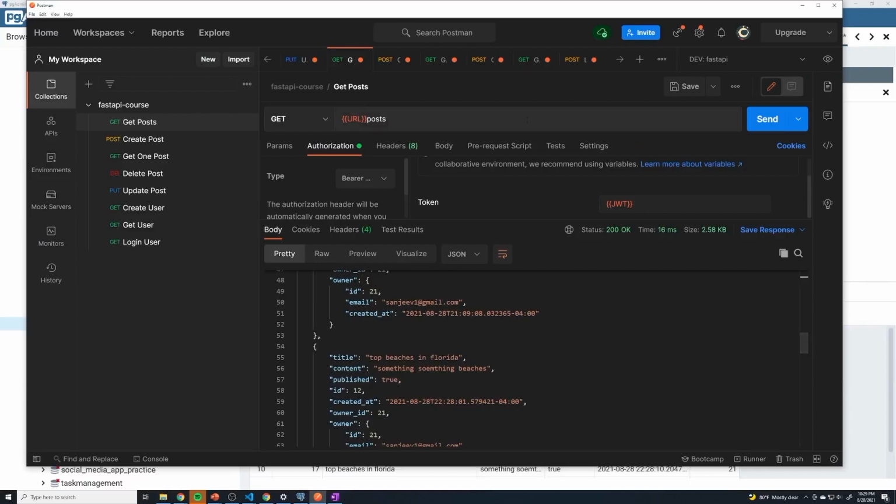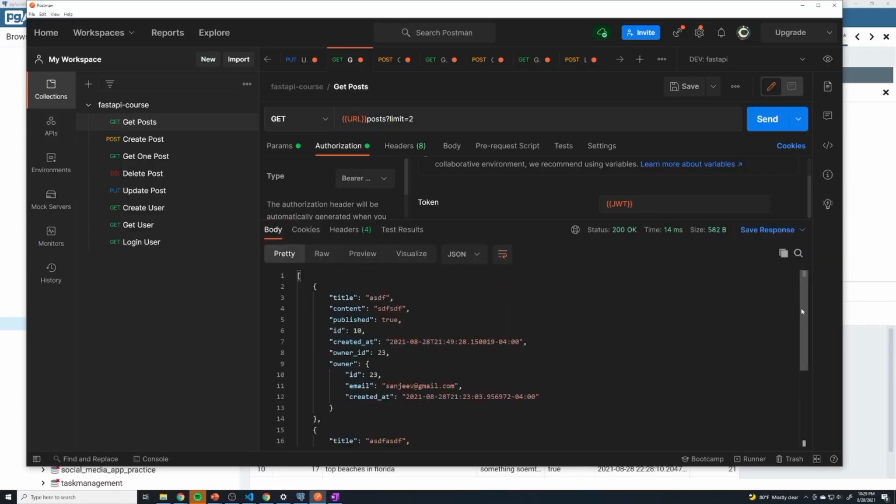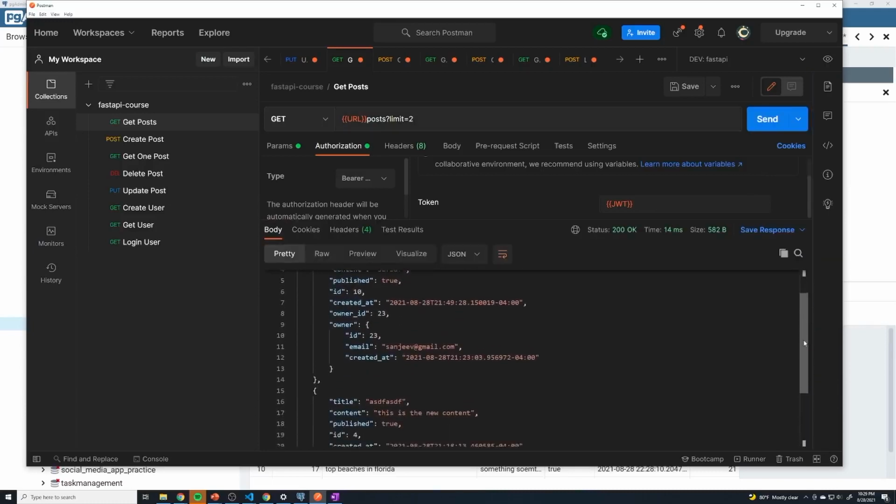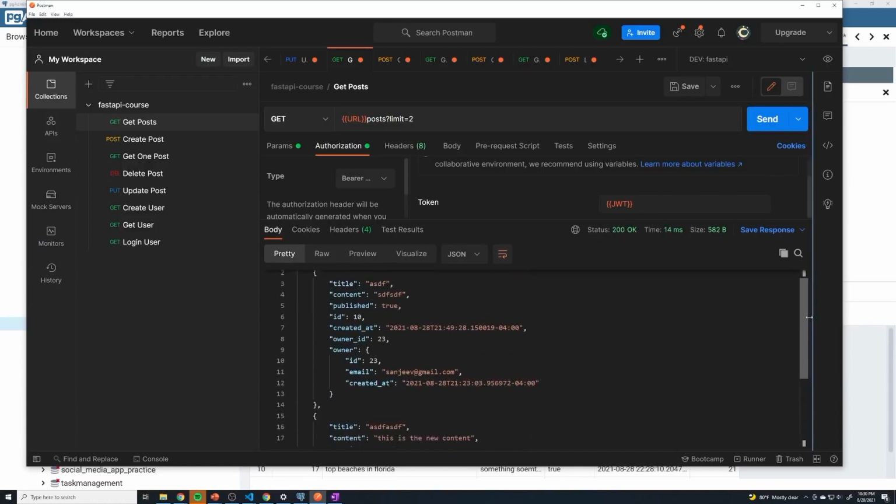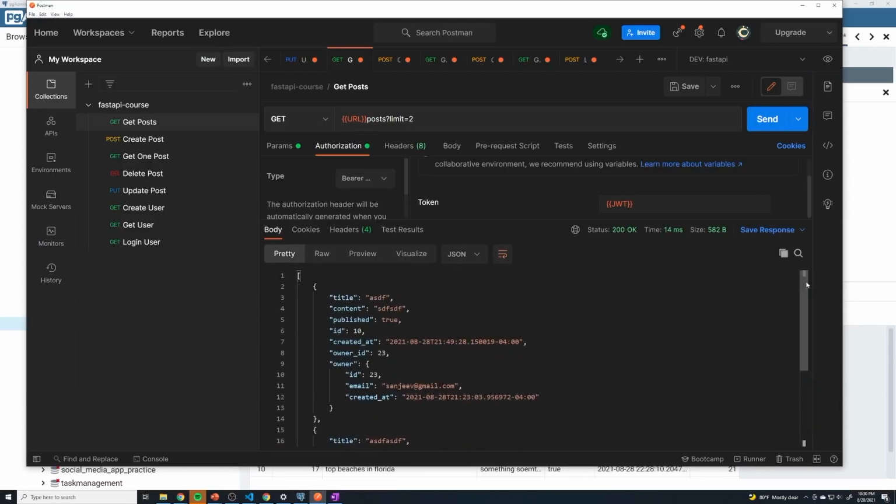But what I'm going to do is set the limit equal to 2. And so we'll get the first 2, however Postgres determines what are the first 2 it should send. But let's say we want to skip over a couple of them. Maybe we want to skip the first 2. Well, I want to be able to send another query parameter called skip so that we can specify how many we want to skip.